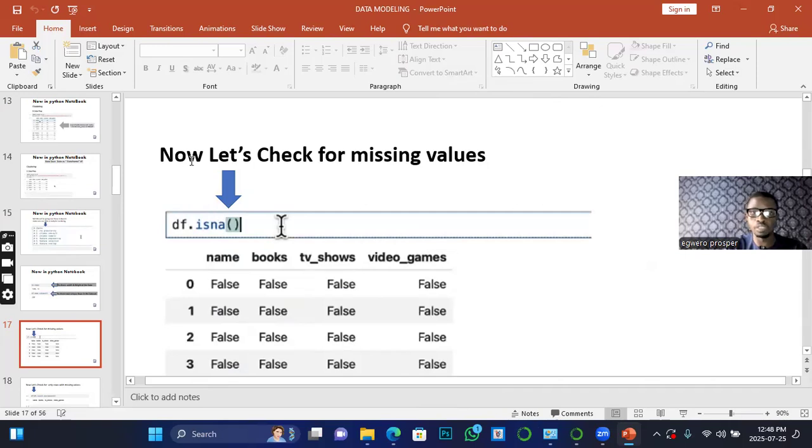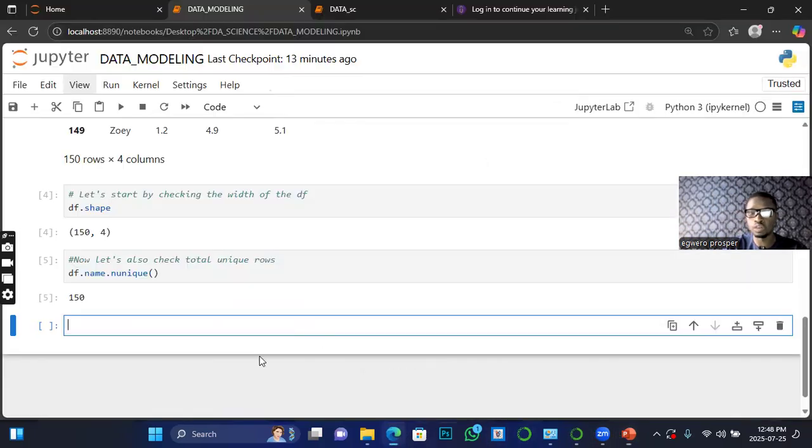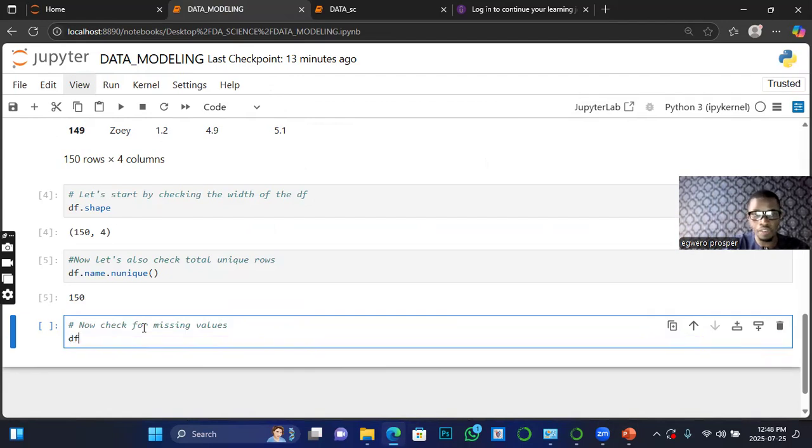Now, let's do something. Remember that we are observing those 6 steps that I said you need to clarify before you start your modeling. Now, let's check for missing value. And to check for missing value, we simply do the data set dot isna. So let me quickly go there. Now, check for missing values, which is df dot isnull.